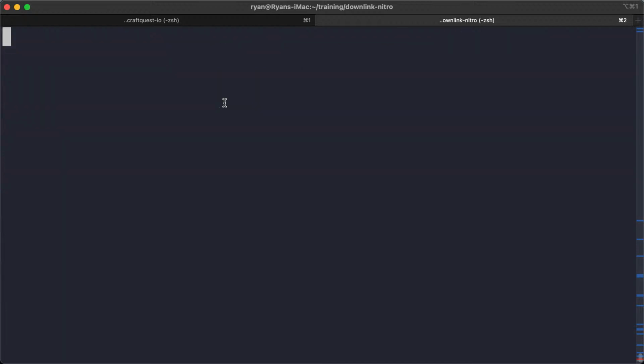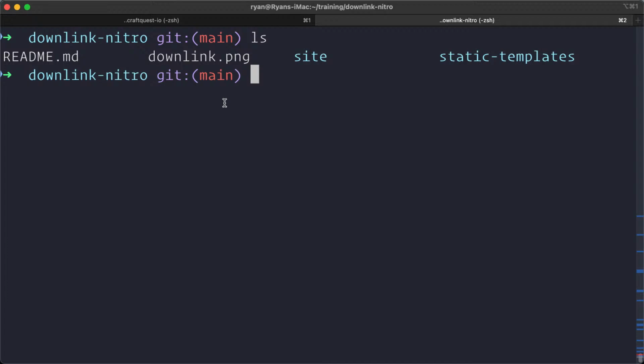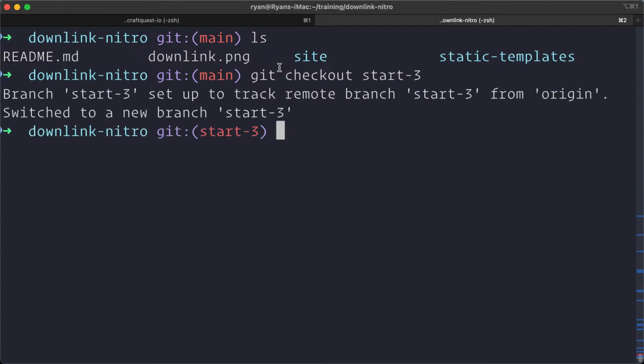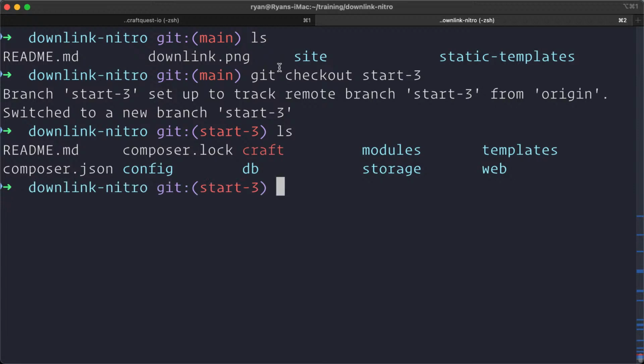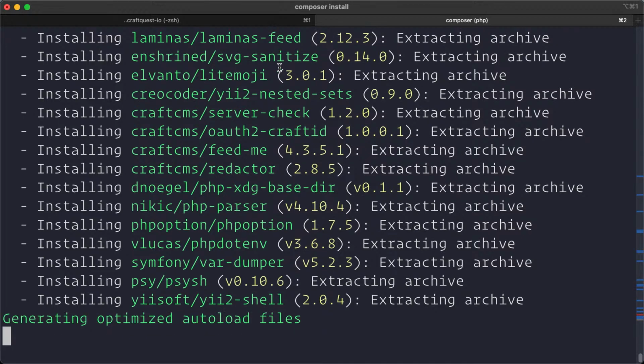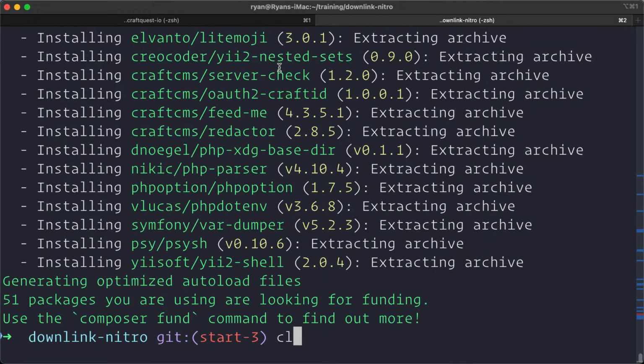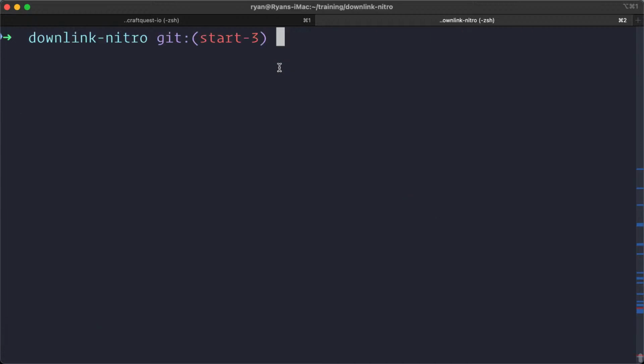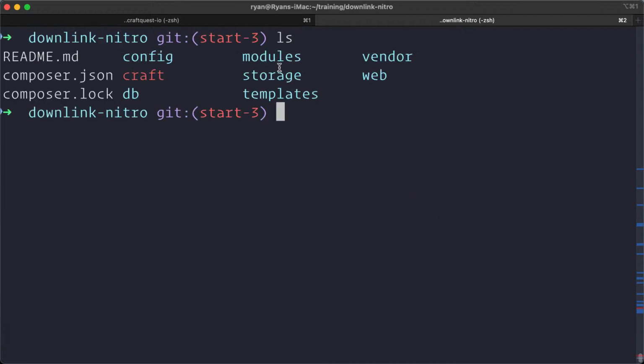On the wrong project? Yeah. There we are. I was on the wrong branch. Okay, so composer install, just to get all the stuff in my vendor directory. All right, and hold the comments.